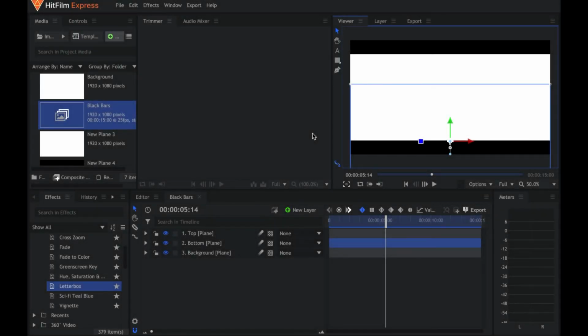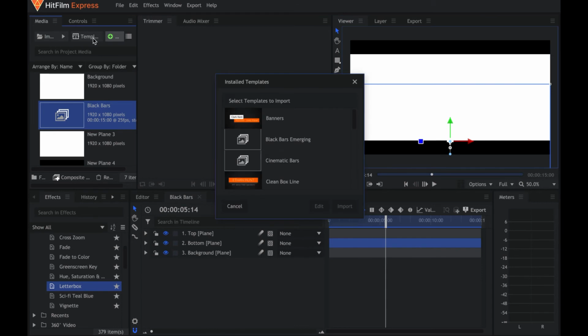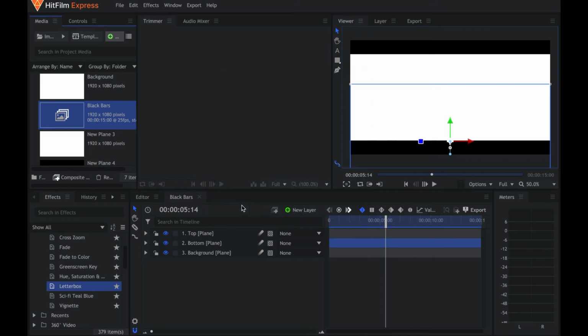Now that we have successfully created the black bars, the next part we come to is how to save them so we can use them as templates like this. These templates, which are normally already there, and a couple of templates I've made, can be simply imported by clicking on them and can be used in any project. So I'm going to show you how we can save this composite shot as a template.